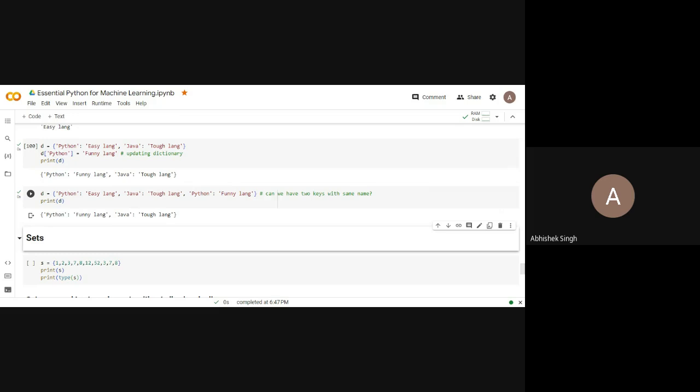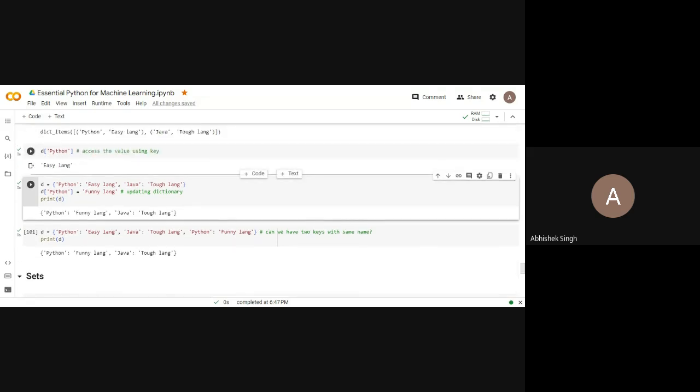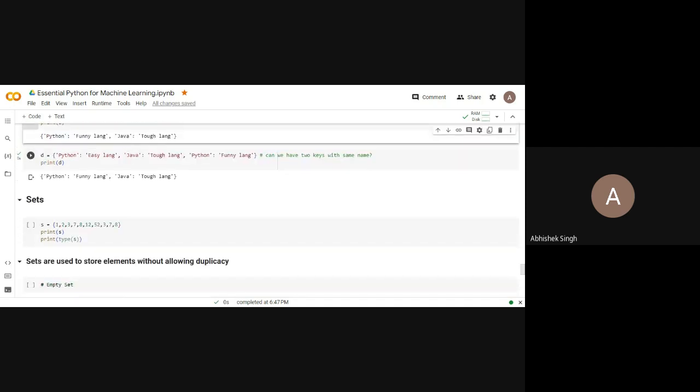Keys are unique. Also, indexing is not supported in dictionary. Dictionaries are unordered. It means that in my system, it is written like this. In your system, maybe Java tough language is at first position and Python funny language is at second position. So dictionaries are unordered. You can't use indexing. That's why to access a value, you have to use the key. This much knowledge of dictionaries is sufficient for starting machine learning things.